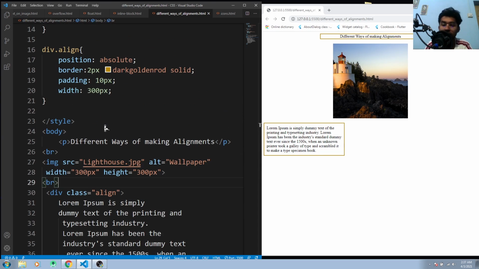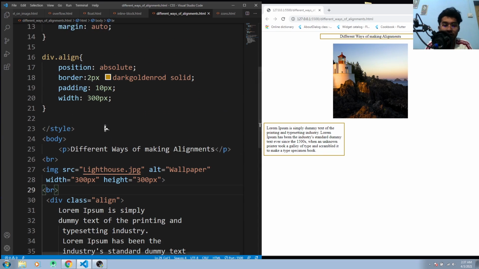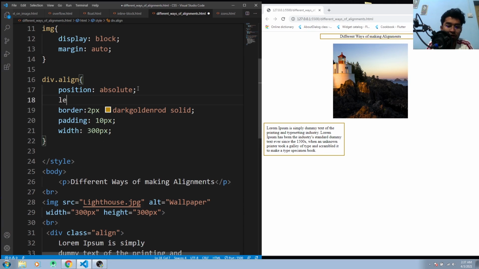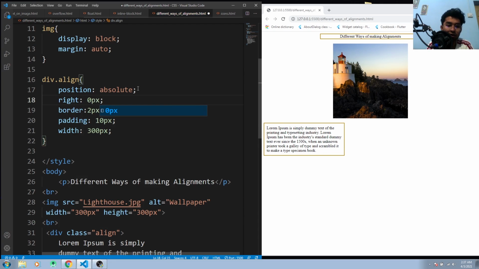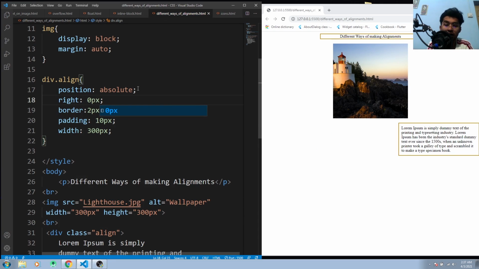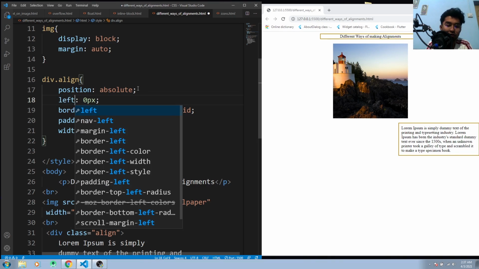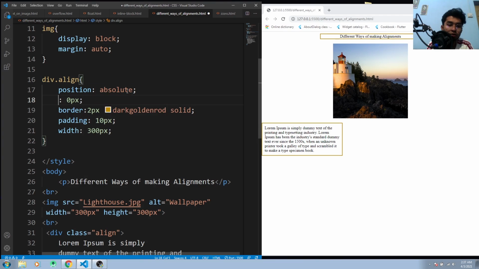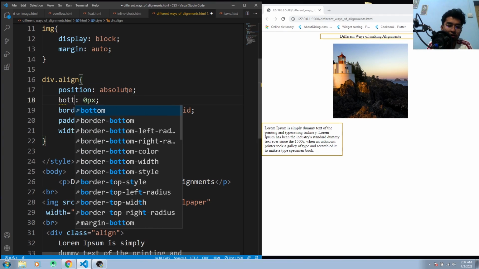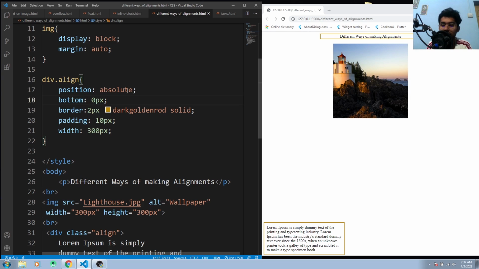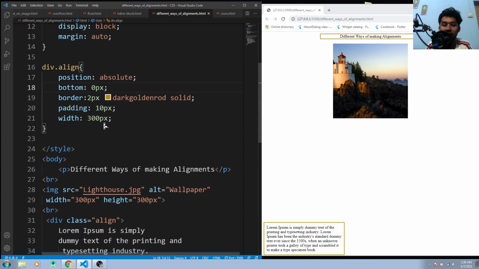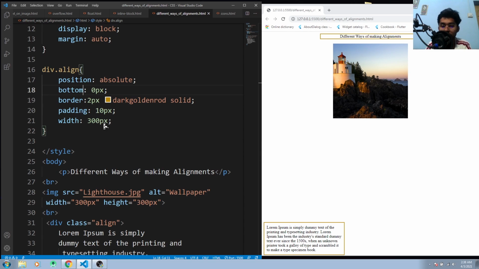Okay, so now we have to align our div element with the help of the position property. So now I would like to align it on the right side. I will be using the right. You have to give the 0px value if you want to align it to the right side, and same goes for the left. You have to use the left value here, and if you want to align it to the bottom, you just have to write bottom here, and it will align itself onto the bottom of the screen, and same goes for the top. Okay, so this is how we can make the alignment using the position property.